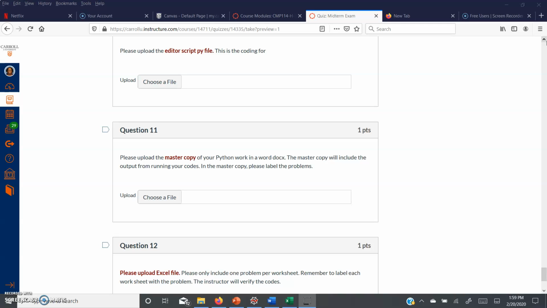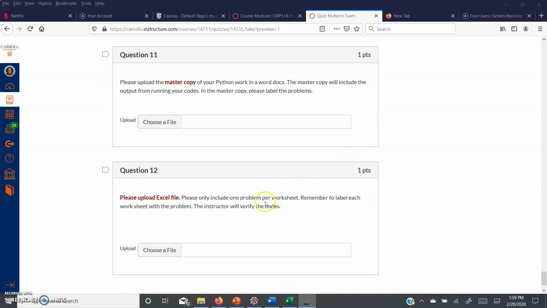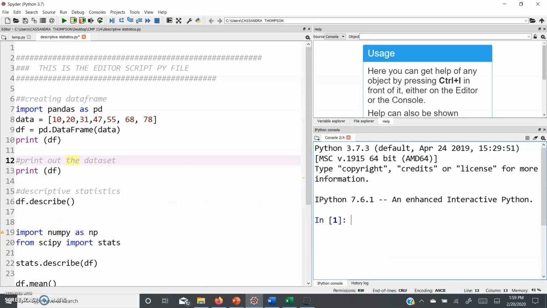What you have in front of you are the upload files for the different data sets, or I should say, the different statistical software that we're using. You will have a file where you can upload your editor script py file and the master copy of your Python work into a Word document, which I will show you momentarily, and also an Excel file. Okay, well, let's begin with the Python.